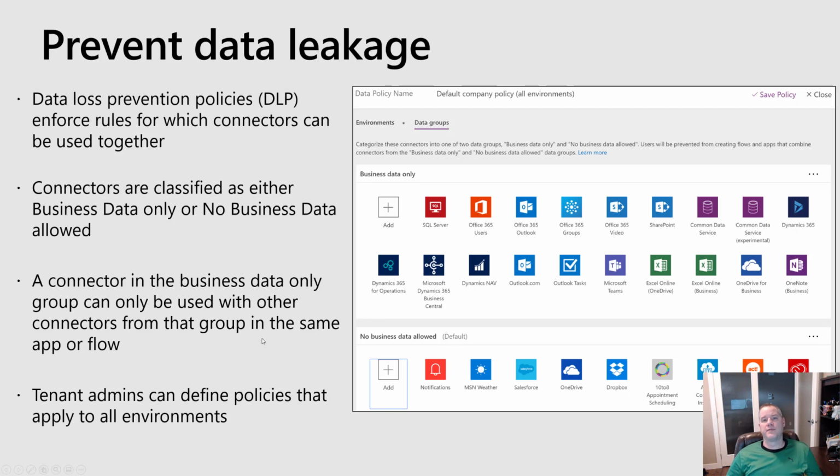So let's now talk about preventing data leakage. The way that you can do this is through data loss prevention policies, or what's known as DLP. Something to be aware of is that these are DLP rules for the Power Platform. These should not be confused with Office 365 DLP rules or Azure Information Protection DLP rules. These are specific to the Power Platform. Now do note that there are essentially two buckets, and you can put connectors in one of these two buckets. The first being business data only, and the second being no business data allowed.